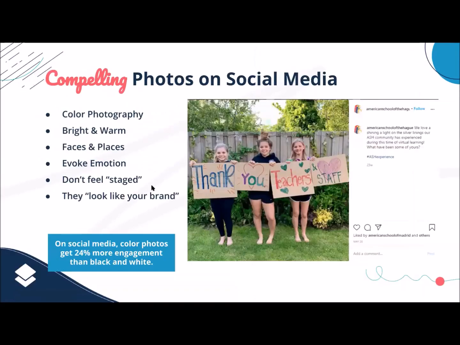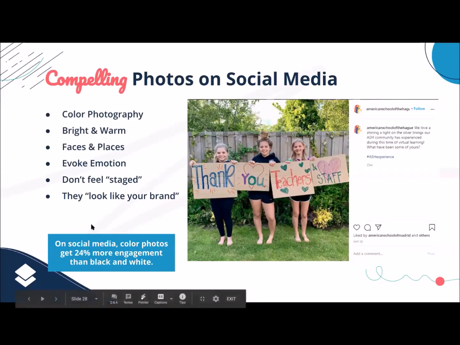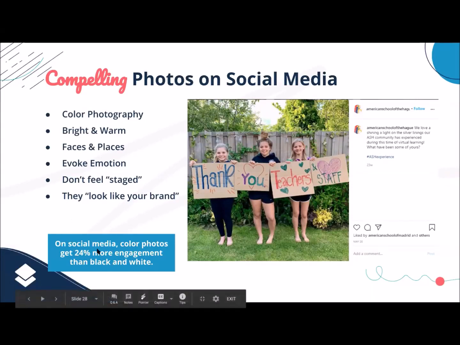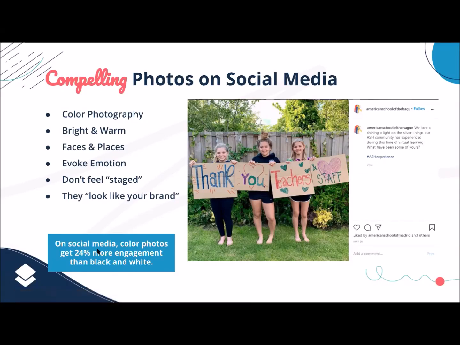Photos and social media. Bright, warm faces and places always get the most attention. Stick to color and really have the emotion, and they should feel very natural. And in the end, is it consistent with your brand? Even though I can play with effects and do some really artsy effects sometimes, one thing to keep in mind is 24% more engagement for color photos than black and white.